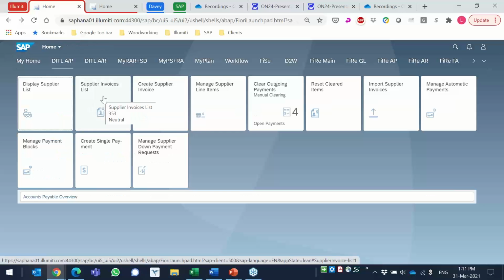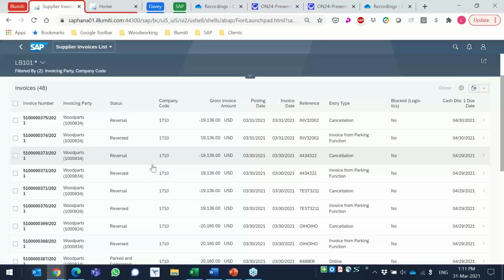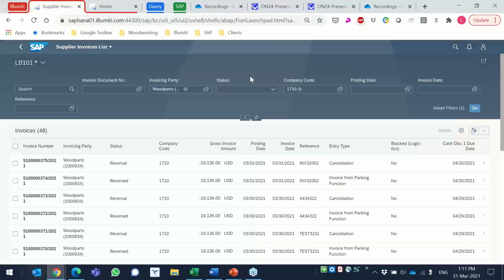Next on my list is the supplier invoices list. So I come here. As you can see, I have an area with this arrow where I can define what I want to see. This is always my filter area. In almost all Fiori apps, you have this selection criteria available. You can click and unclick. You don't need to go back.